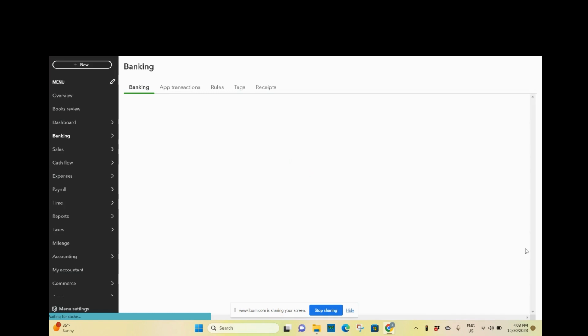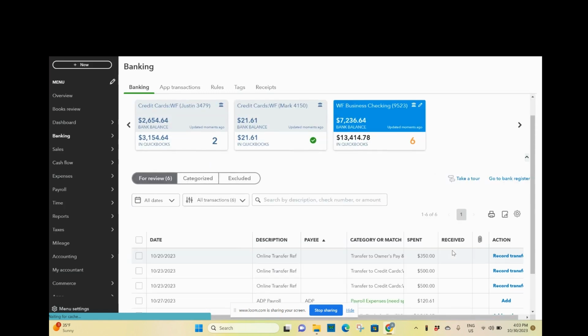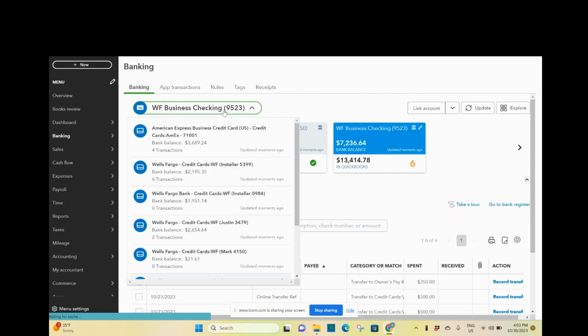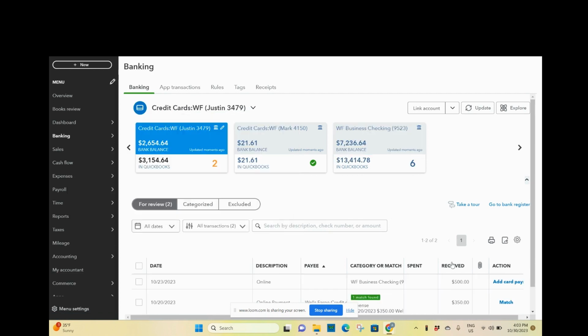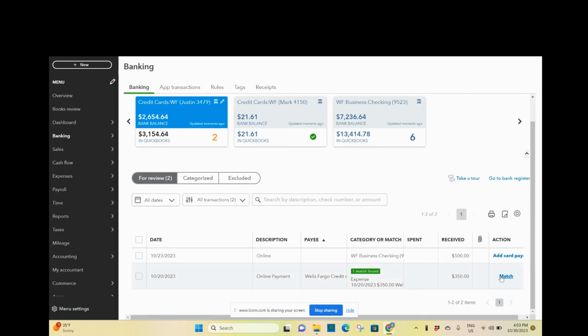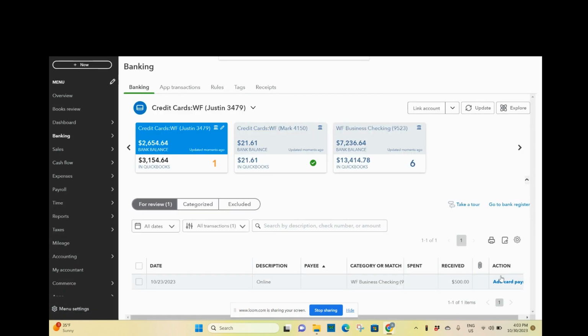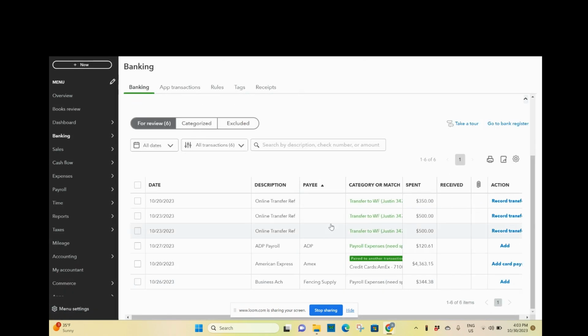Let's just give it a second. Oh, it popped me into the checking account. So let me get back into that credit card, 3479. And look at that, it matches. This is how we add a credit card payment. So let's do one more just to make sure that we've got the method down.